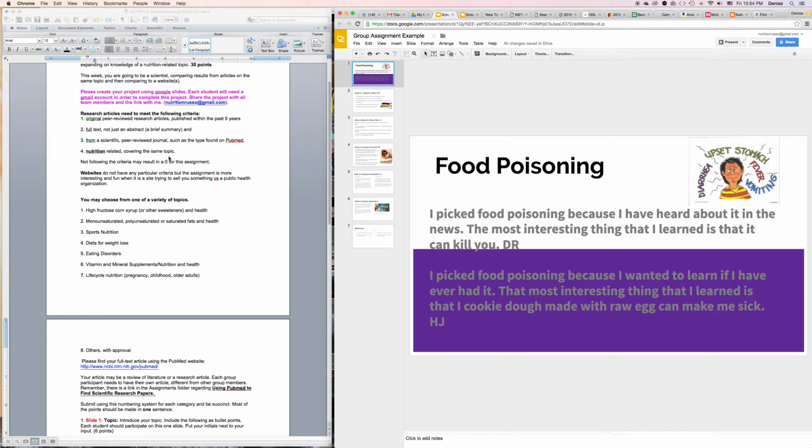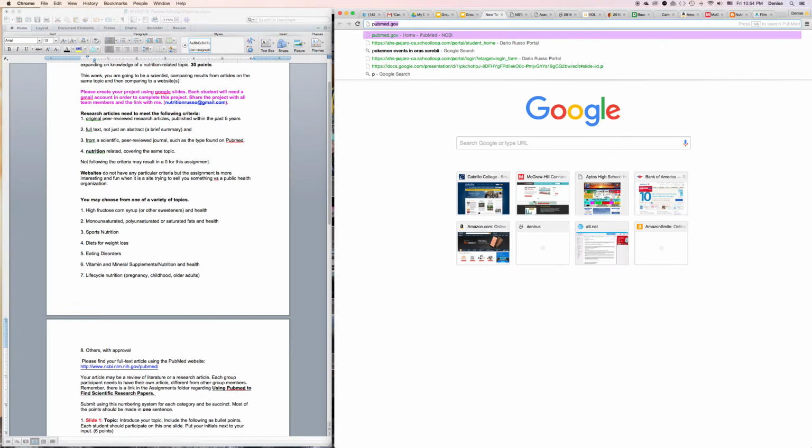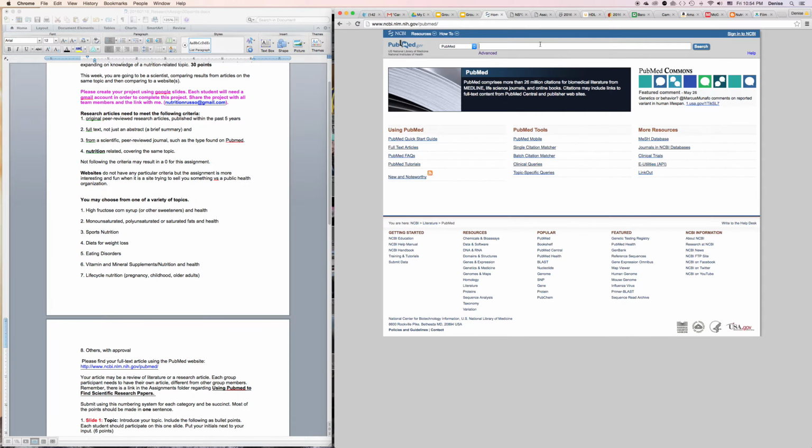So we'll try to work out that you're able to pick a topic of interest to you, but if that doesn't work, I will assign your group a topic, and it'll be from one of these particular categories, and then others with approval. So let me just quickly go to PubMed.gov. That's the quick link. It'll redirect you to the full URL. And then it's pretty easy to use.